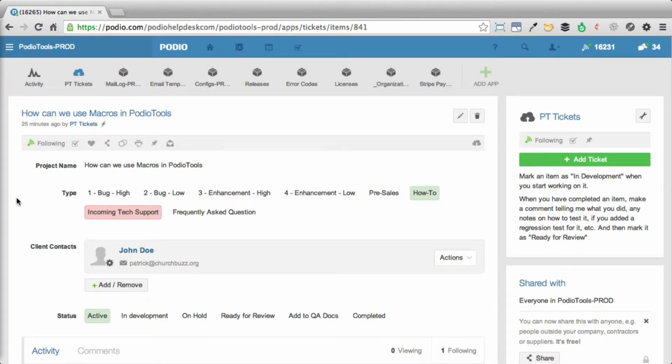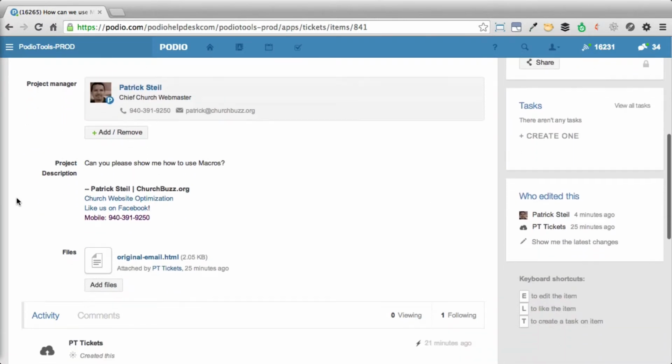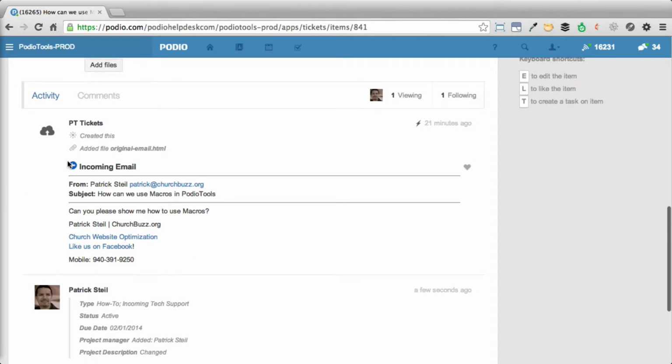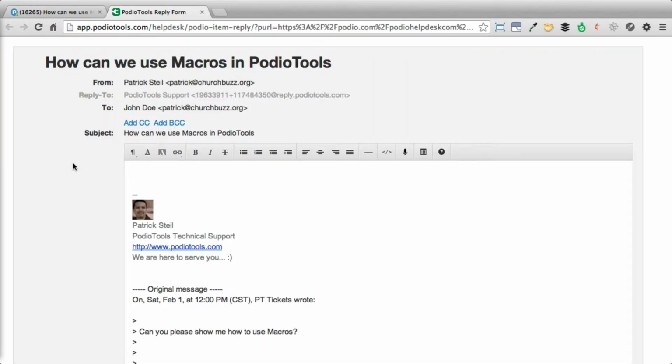Okay, in this video I'm going to talk to you about how to use templates and how to set up macros in those templates. So this is a sample Podio item that was created by PodioTools, and we're going to go ahead and click on the blue arrow to go to the reply form. Once we're in the reply form, you'll always notice that this little dialog pops up to remind us about any templates that we may have or that we may want to use. So let's create our first template.